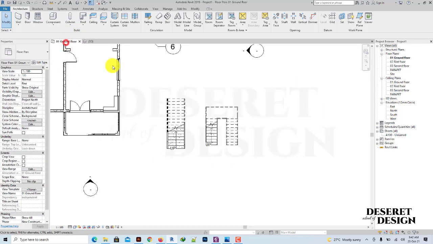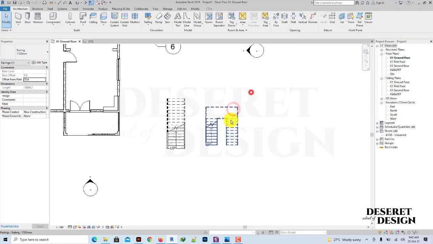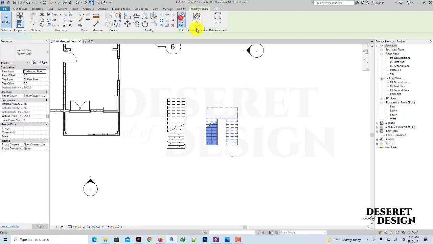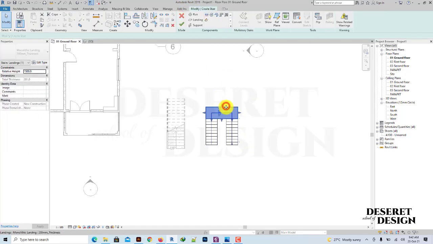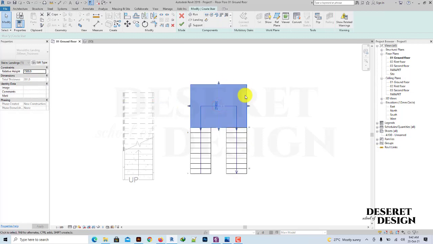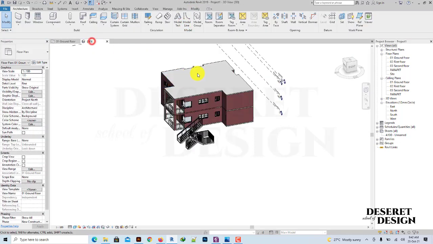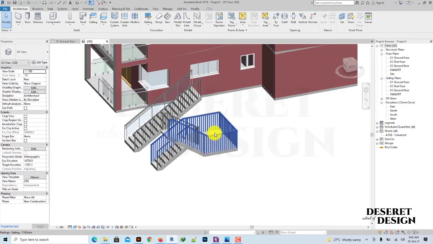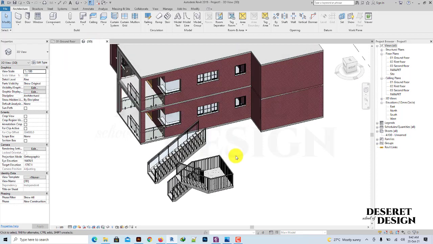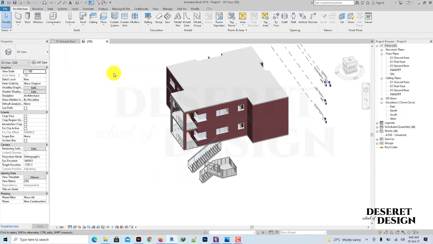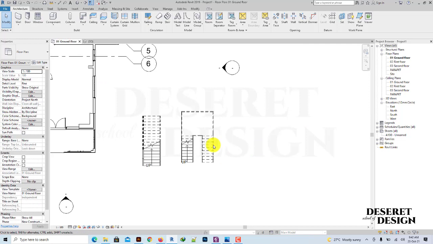So I can adjust the landing. I can select the stairs. Go to edit stairs. I can select the landing. Okay. Now accept. Will be a landing. Is that okay? Okay. One last thing.